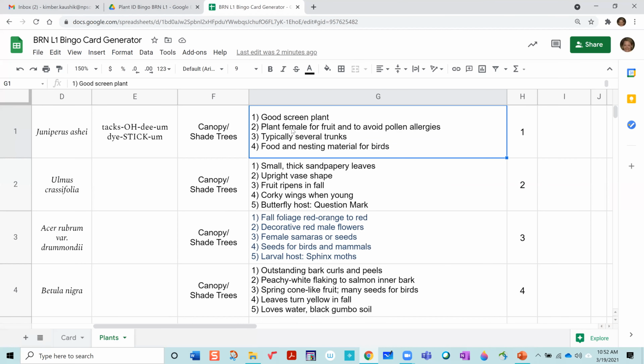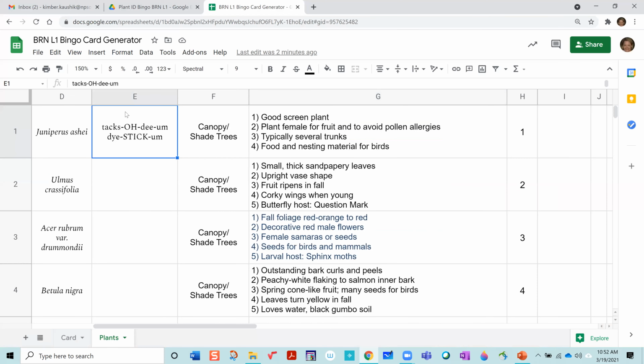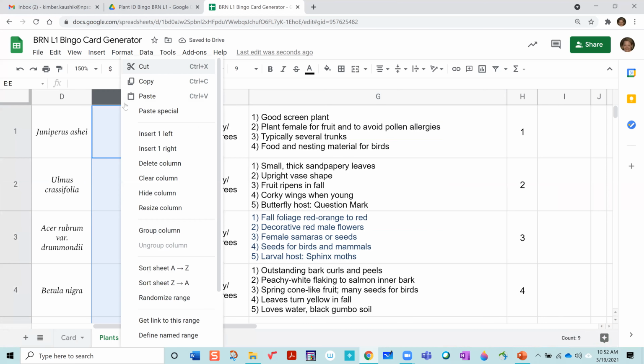I do recommend taking out the pronunciation, please. On the bingo generator you have there, you go. Remove that. Oh yeah, because that was Taxodium, right? Yeah. So because I don't know it, I would just get rid of that, right? And in fact, I can just delete this whole column.